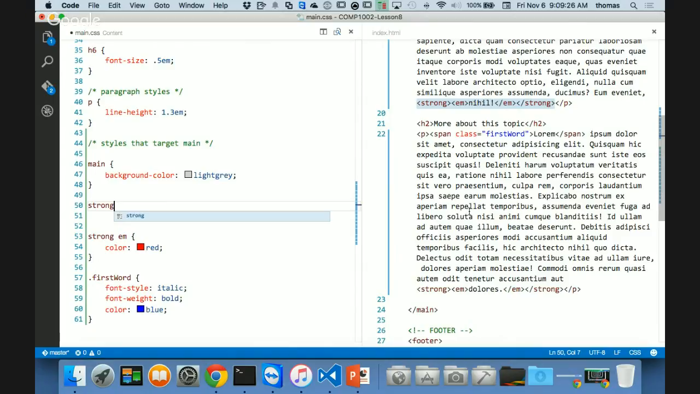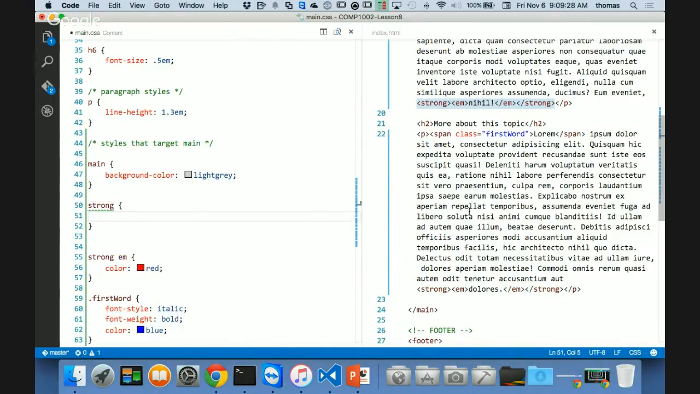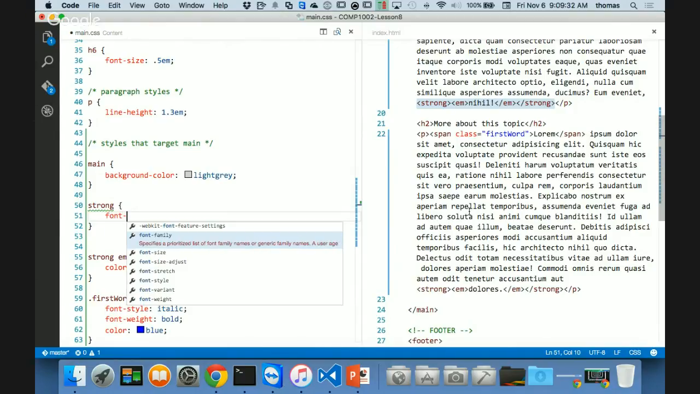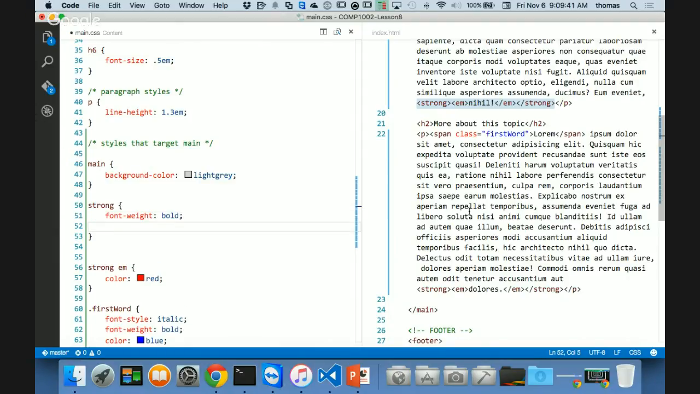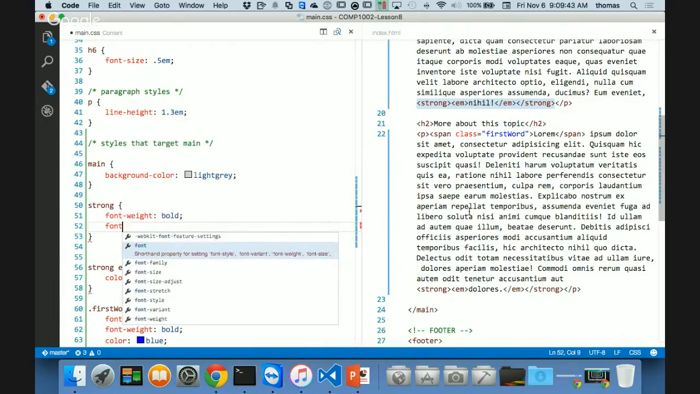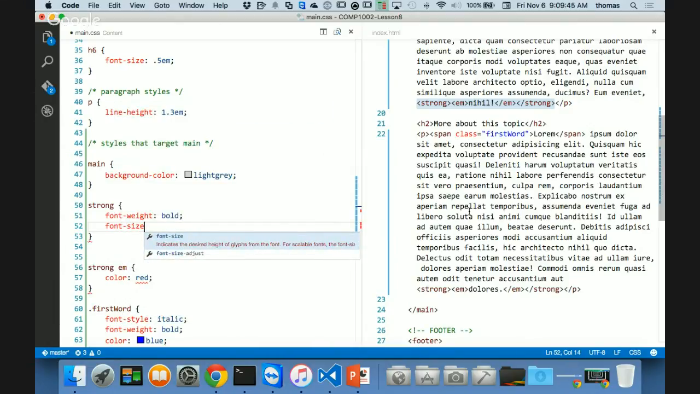So all my strong tags, right, what does strong mean? It means that it's a font weight of bold. That's what it means, right? Font weight of bold. But let's say all my strong tags, not only do they have a font weight of bold, but they also have a font size, right? Font size of 1.3 em. So they're slightly emphasized as well. I'm going to override that stuff.